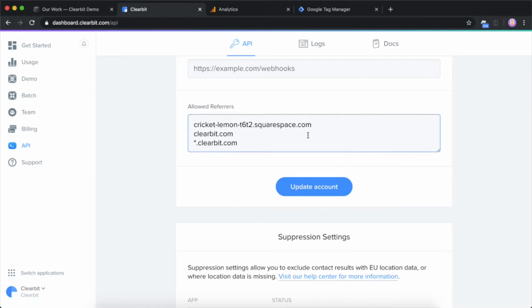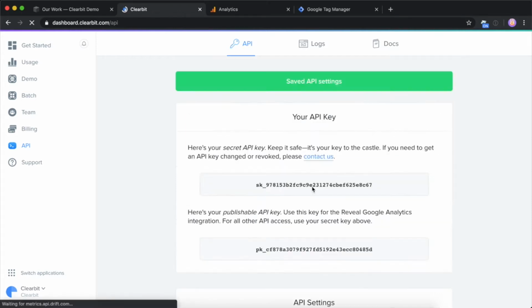For example, if we wanted to host Reveal on Clearbit's website, we'll add two listings, clearbit.com for our base domain and *.clearbit.com to whitelist all of your subdomains. If you'd instead prefer to whitelist specific subdomains, you can enter them in, one per line.